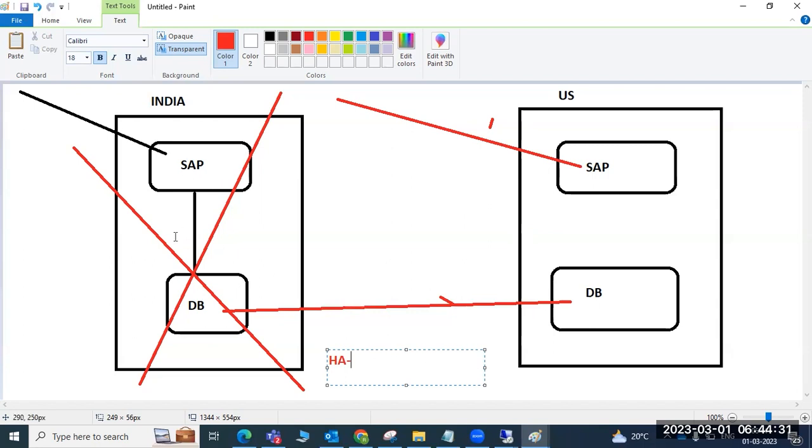If this one goes down, automatically this one comes up. If this one goes down, automatically this one comes up. They install it like that. This is the HADR concept. When we discuss the database, we will discuss how the replication happens from primary to secondary.